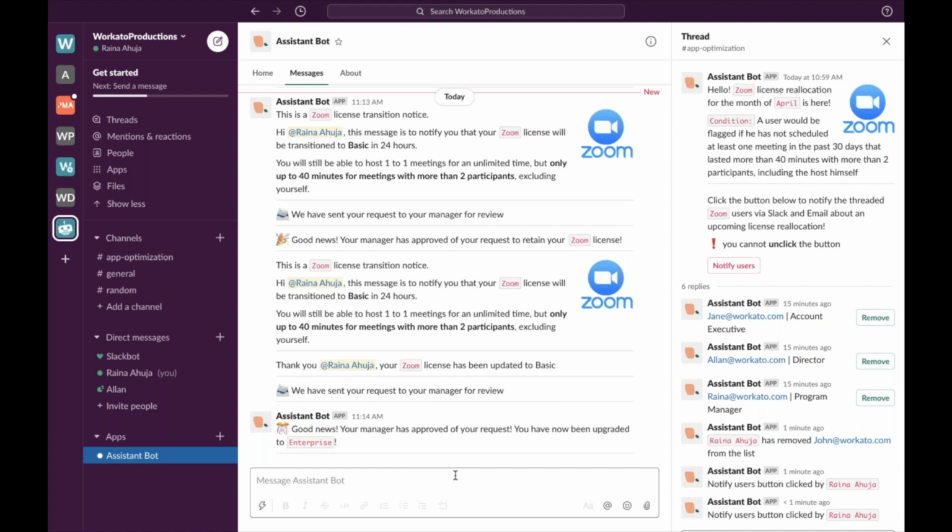And with this bot, it actually helps us to save costs, but also at the same time give access to people who really need the applications that we are spending money on.